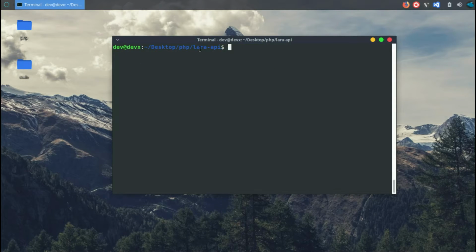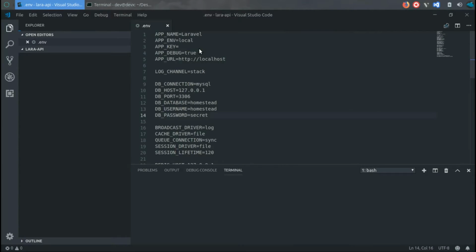The first thing I always like to do is copy the example env file. I'm going to create a new .env file and copy the example file inside. Then we can open it with a code editor. In my case I'm using Visual Studio Code, but you can use whatever you like and prefer.